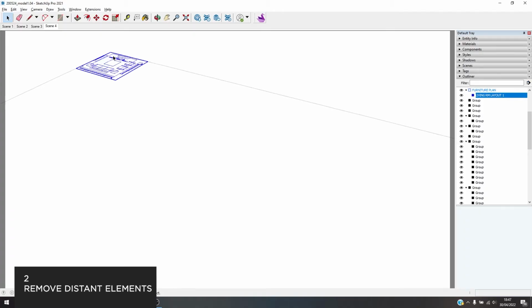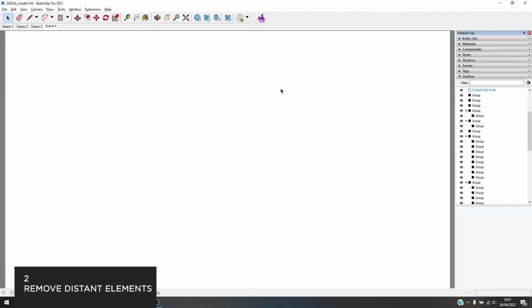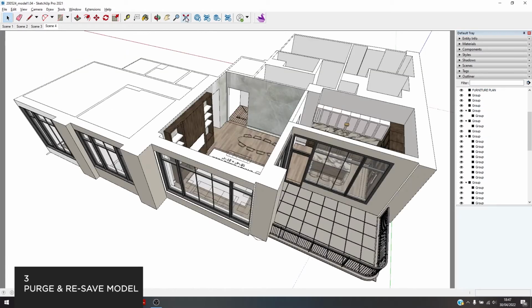And it's this Living Room Layout 1 group that's so far away. I'll delete it and close the group. Now let's zoom extents again. There are now no elements far away from our apartment model.